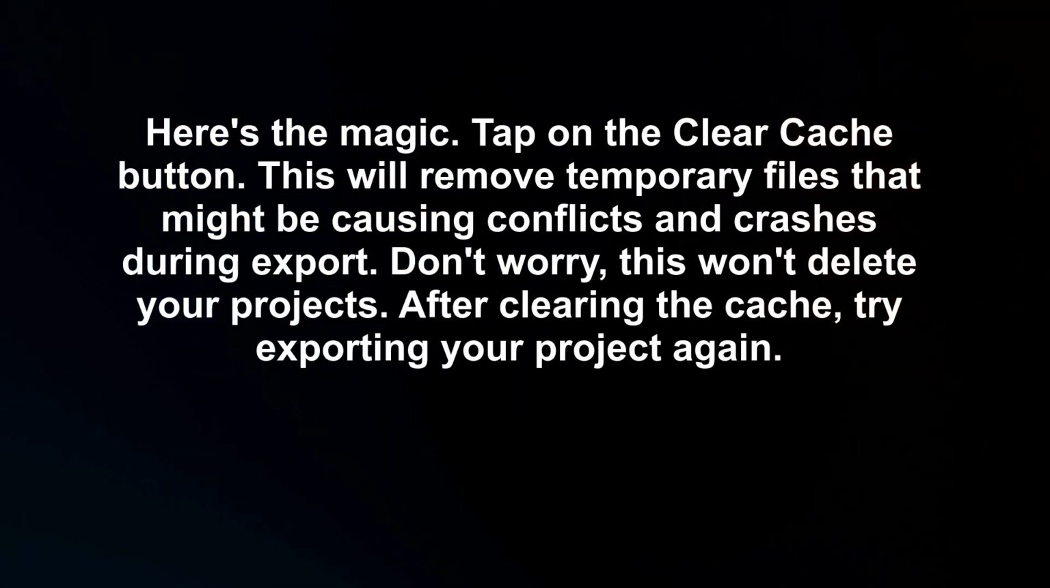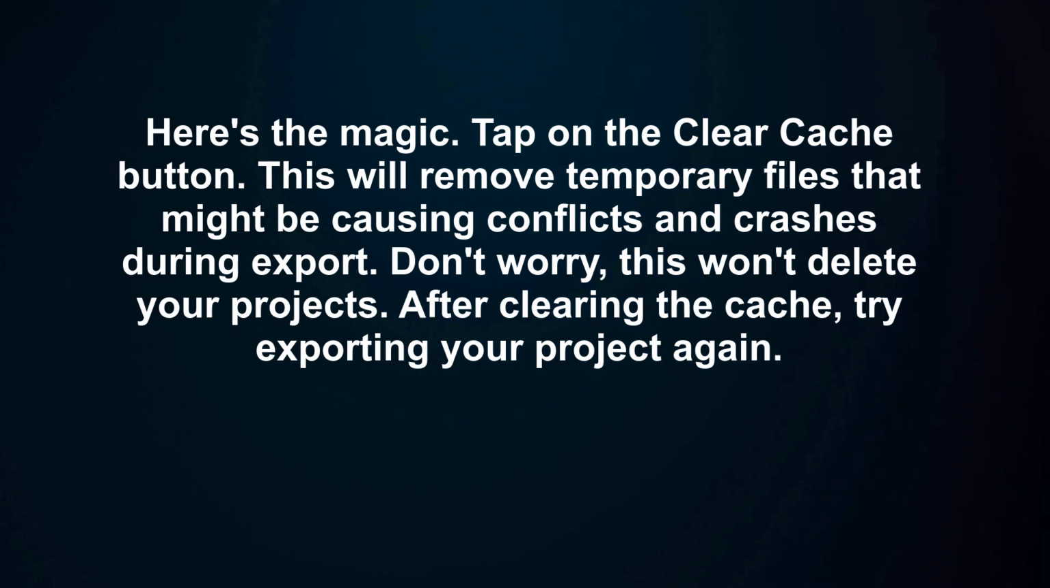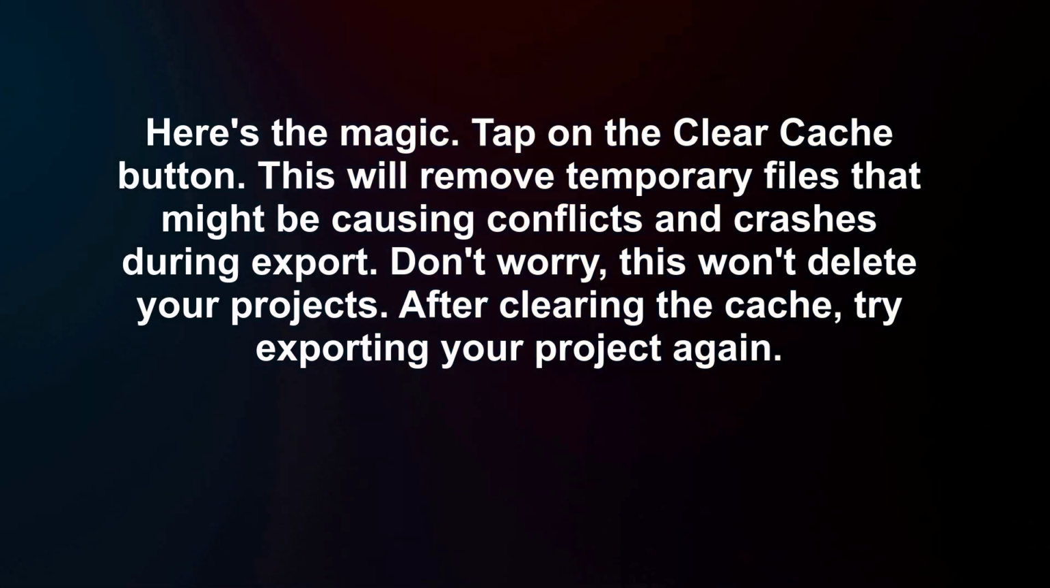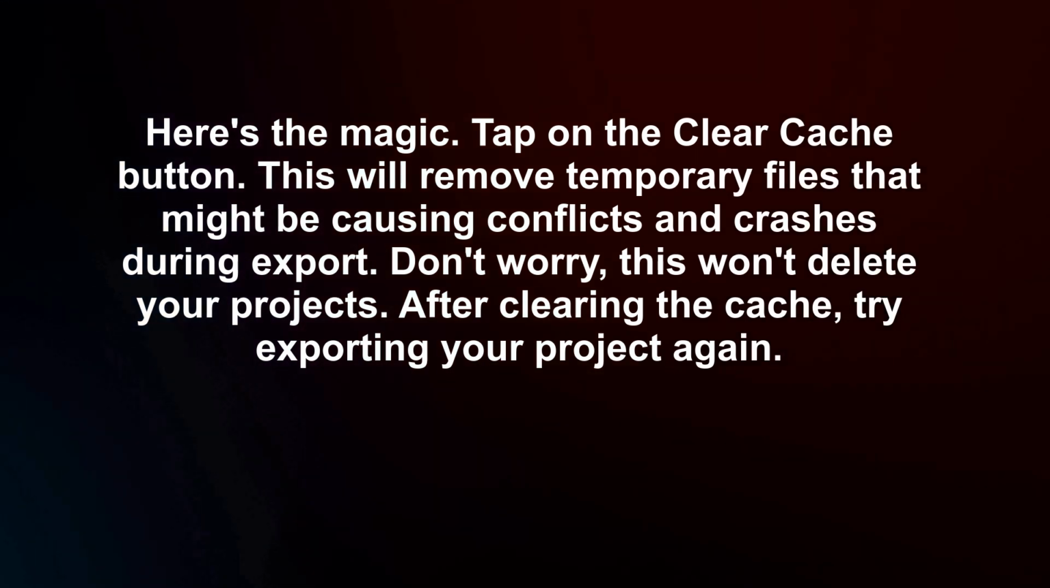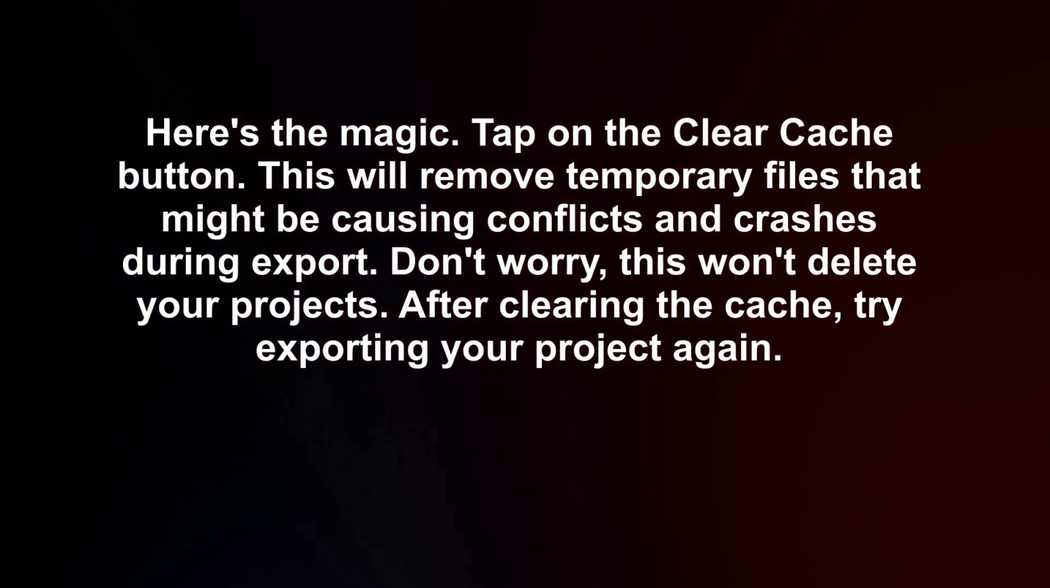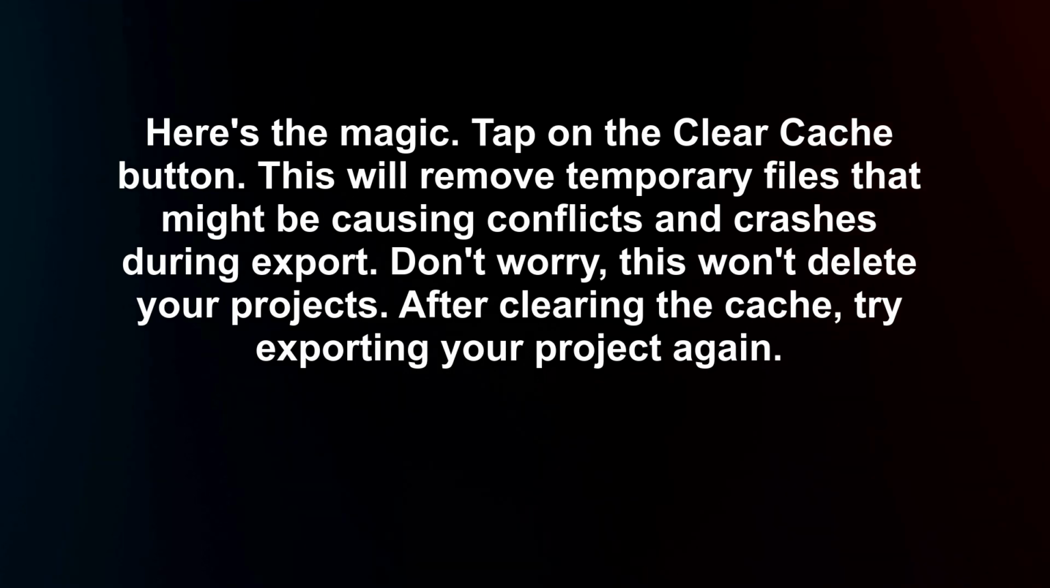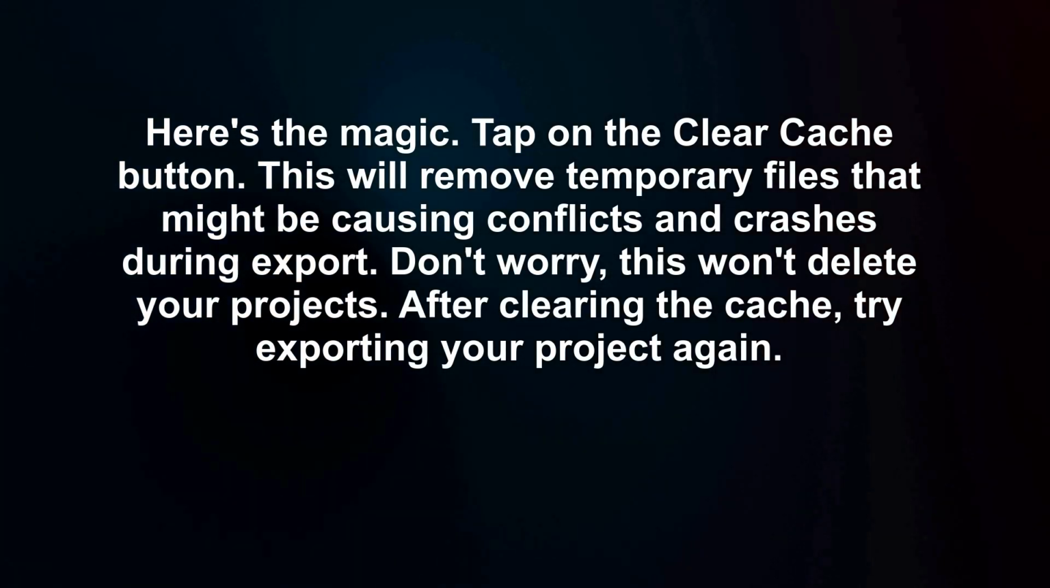Here's the magic. Tap on the Clear Cache button. This will remove temporary files that might be causing conflicts and crashes during export. Don't worry, this won't delete your projects. After clearing the cache, try exporting your project again.